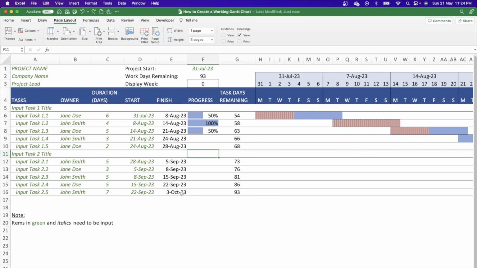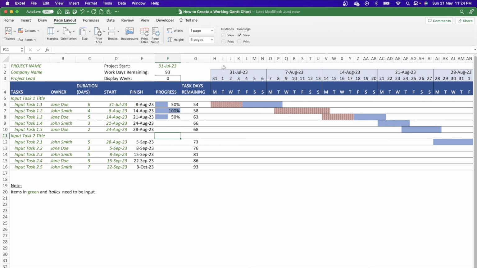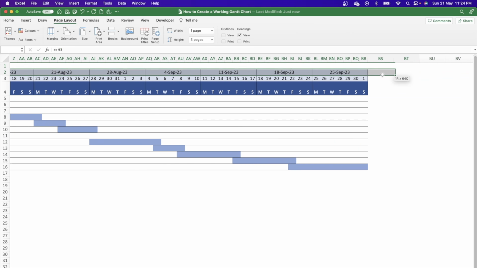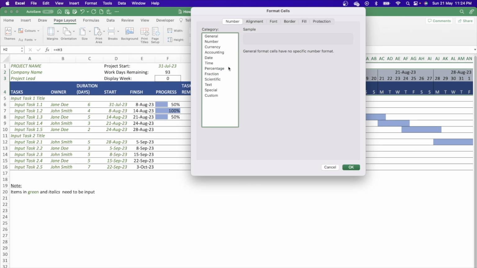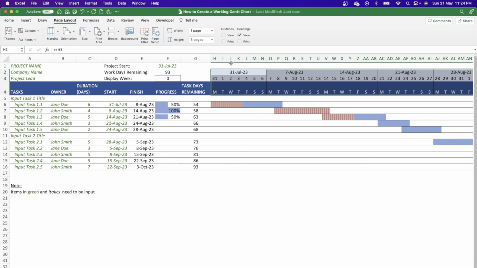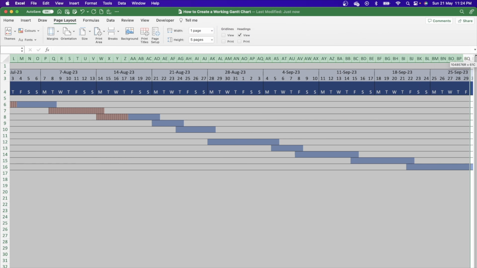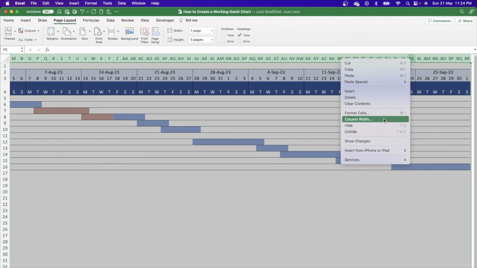And that's almost it. Just a couple of things cosmetically to change. We'll just zoom out so we can have a look at this in a bit more detail. And then what I'm going to do is highlight all the data in the weeks and just make those shrink to fit. So we'll just go down and right click and go to format cells and then down to alignment and shrink to fit. And then we'll just highlight all the columns and make those slightly narrower. I think they were 2.5, we'll make them 1.5. Just makes it a little bit more compact.